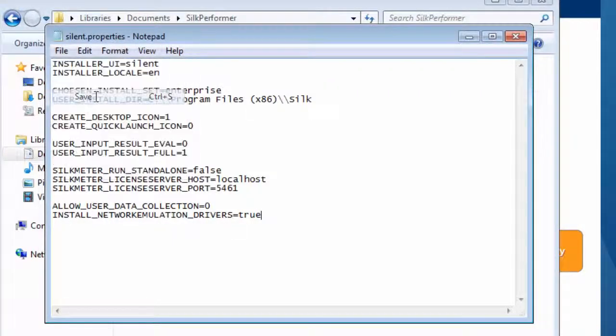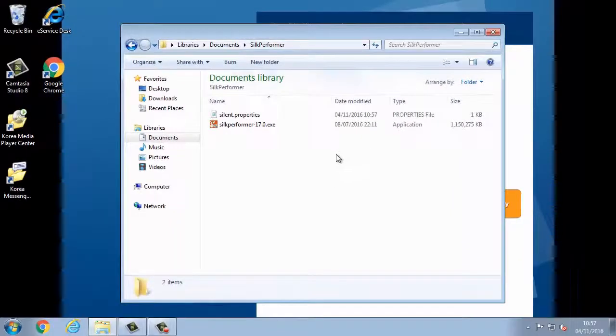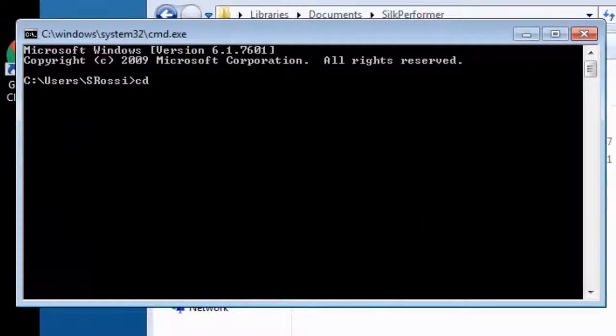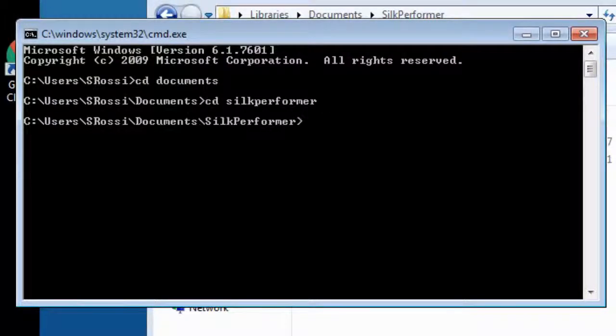Save the file and close it. Open command line prompt and navigate to the directory that holds the setup file and property file. Now enter the following command into the command line. Setup file name.exe -f then silent.properties. If the properties file is not in the same folder as the executable, then insert the file path of where the properties file is located. This command will begin the installation of Subperformer.